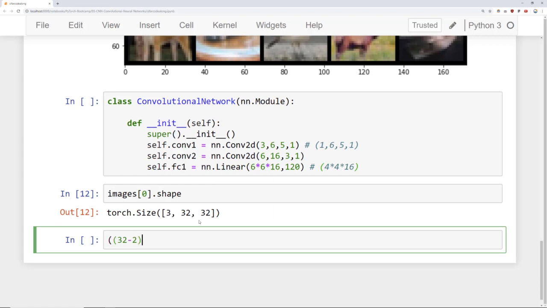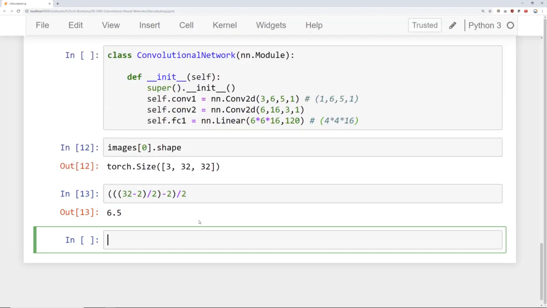And then that is going to go into a pooling layer that's 2 by 2. So that means we divide it by 2. Then it goes through another convolution. So that's minus 2 because we don't have any padding. And then that's going to go, and we'll say divided by 2, which ends up being 6.5, but that gets rounded down to 6 pixels per side.